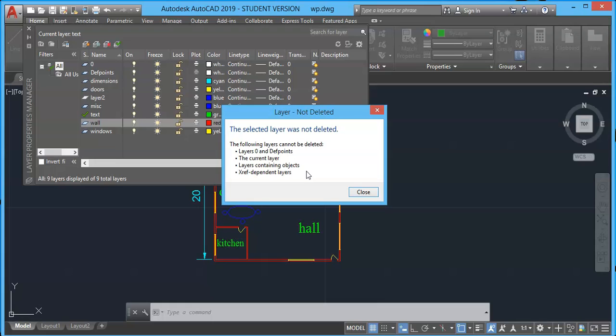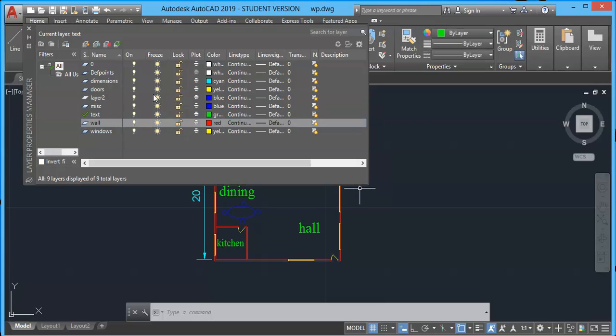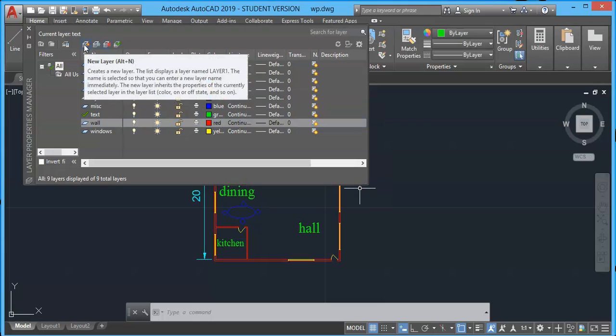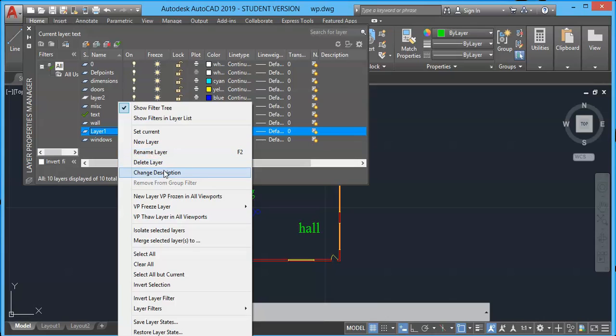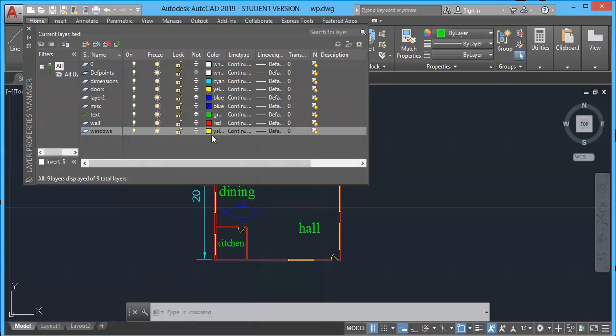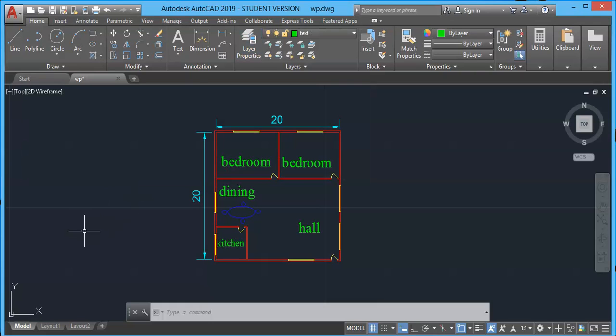So how to delete a layer? For that we need to create a new layer which has no entities. Obviously a new layer will not have entities. So click new and press enter. Now to delete this layer, right click on your mouse and select the delete layer option, or you can simply press this delete icon over here. So this is all about layers and their components in AutoCAD.